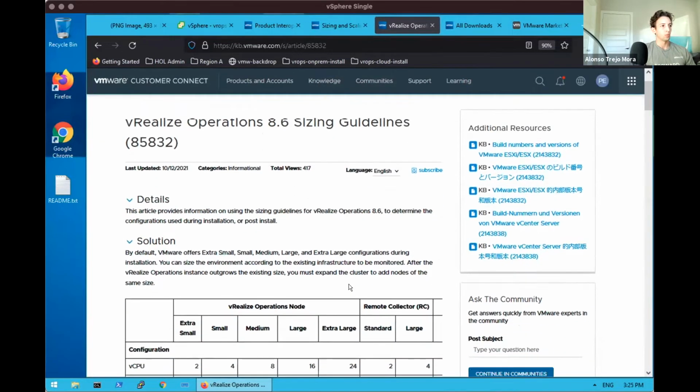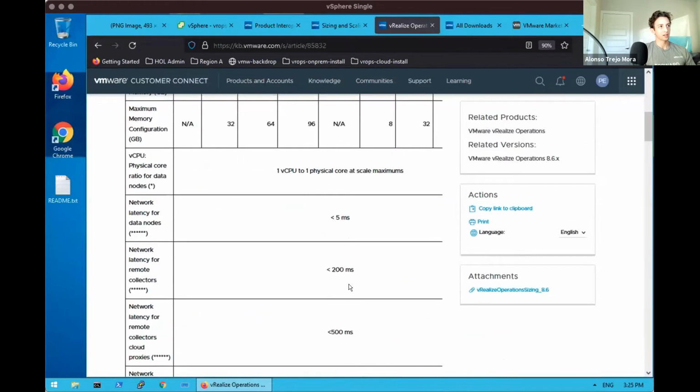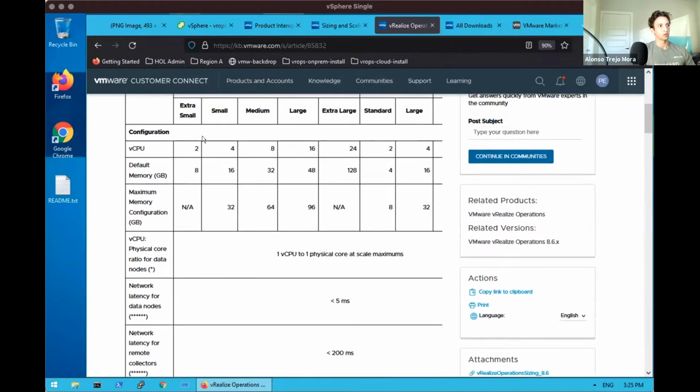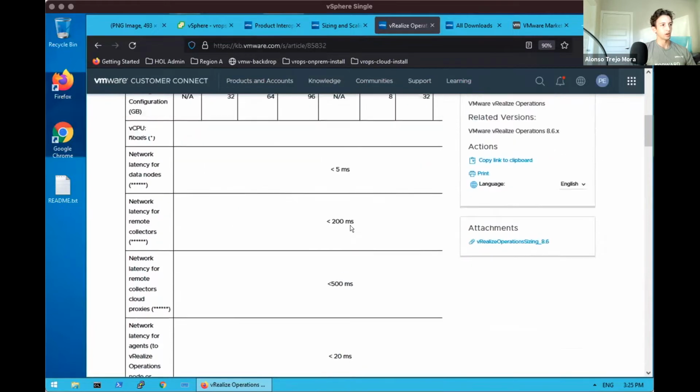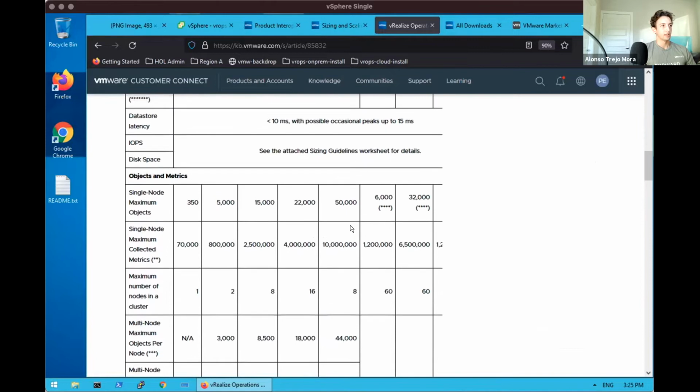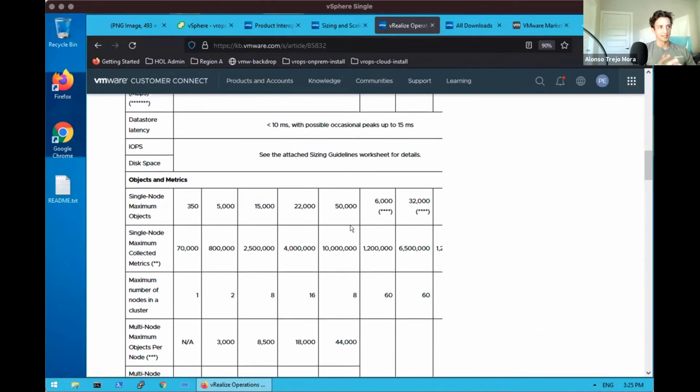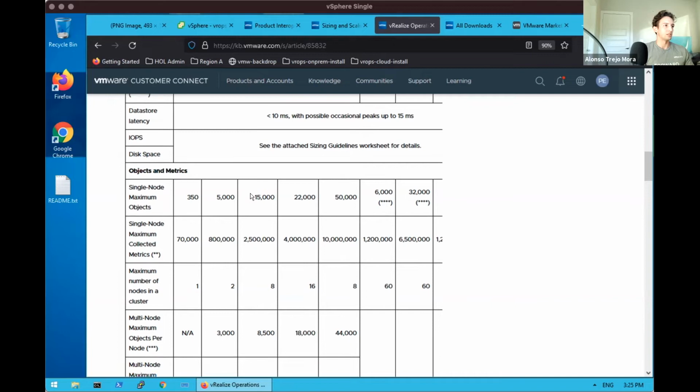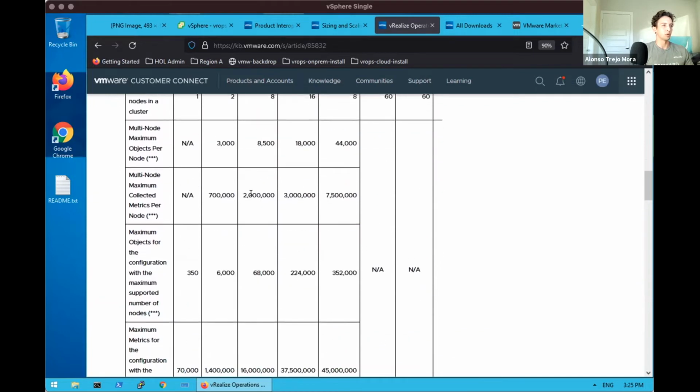And when you see this, no need to panic, right? So we have extra small, medium, large, and there are a lot of parameters that we can look at. For the most part, the sizing recommendations that are given are fine, but in the case that there's a particular environment with a lot more metrics than a given size is recommended to have, you can upsize to the next option.